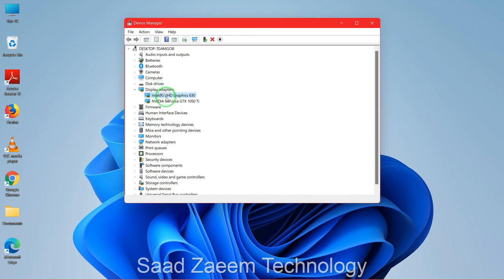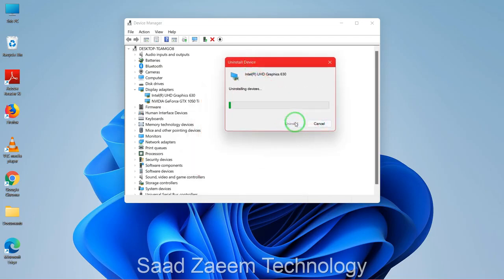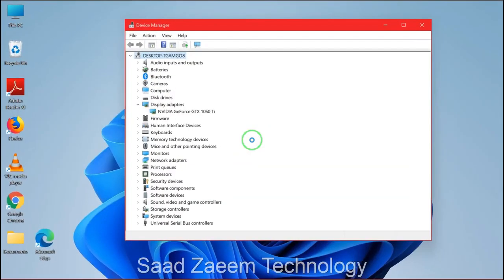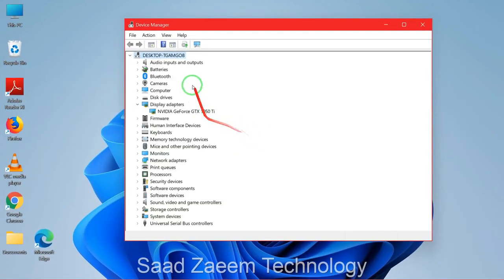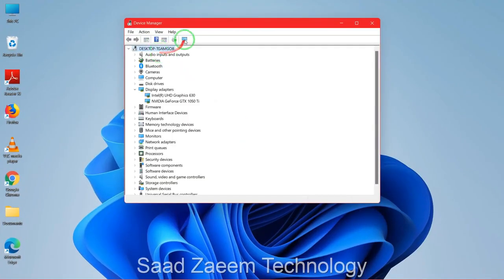So to uninstall it, you have to right click on it and then click on uninstall device. Then you'll have to click on uninstall. After uninstalling it, you'll have to click over here, scan for hardware changes. As you can see, the display has been installed again. It is visible over here now.